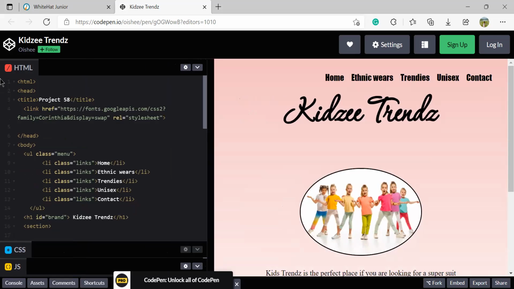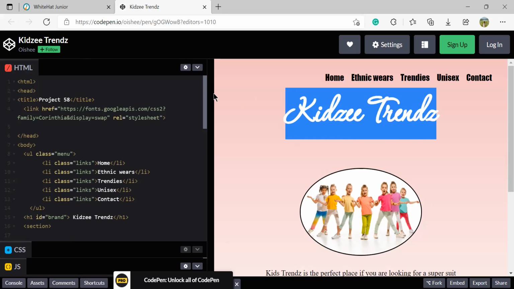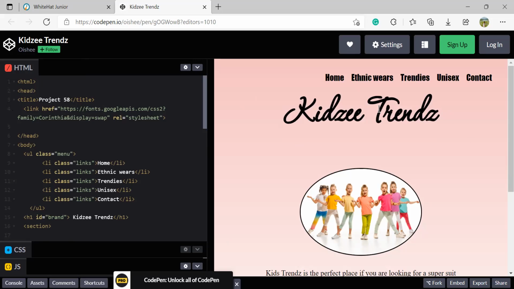Whenever we start with HTML code, we write this tag, HTML. Next we start with head. After head we always write the title. So this is how I wrote the title. It's my project 58. Next I link this with Google Fonts, from where I got the font for Kids Trends.